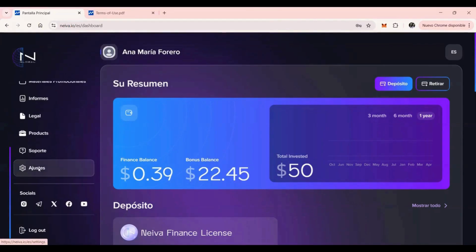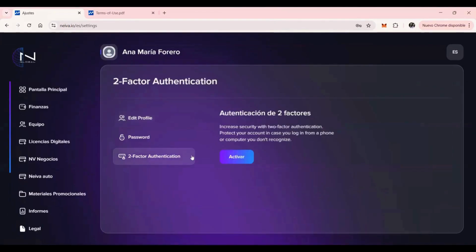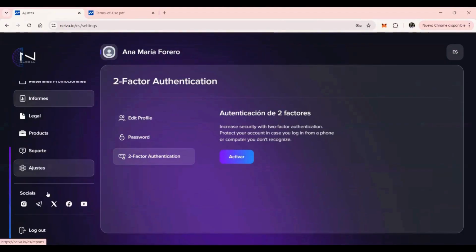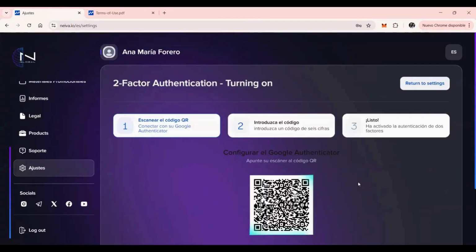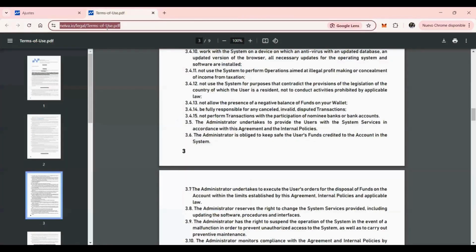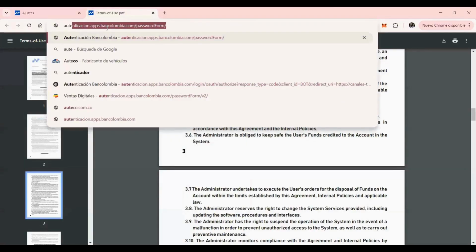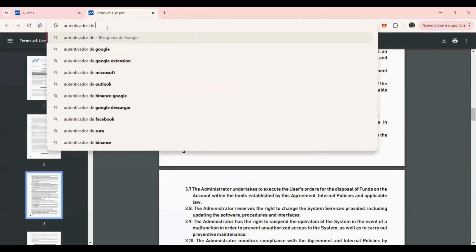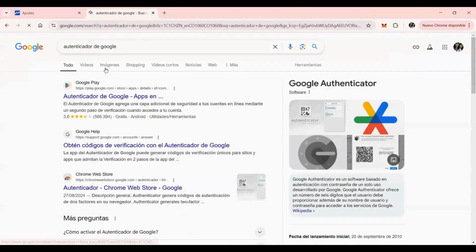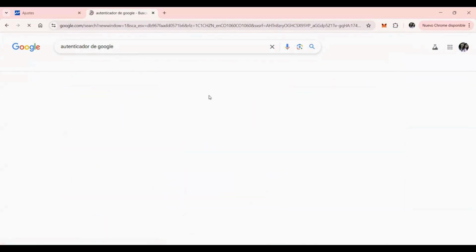So to simply activate two-factor authentication, we come here. Settings. Two-factor authentication, and we will click on activate. When we click on activate, a QR code will appear here that you will be able to scan with Google Authenticator. You can download this authenticator from Google. You can download this app on your phones. It's this colorful asterisk that appears here. That's the Google Authenticator that you downloaded.